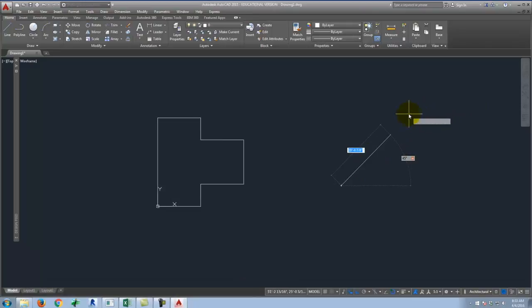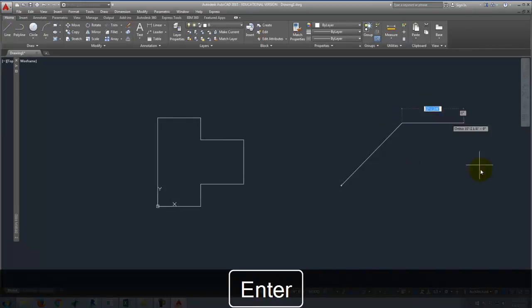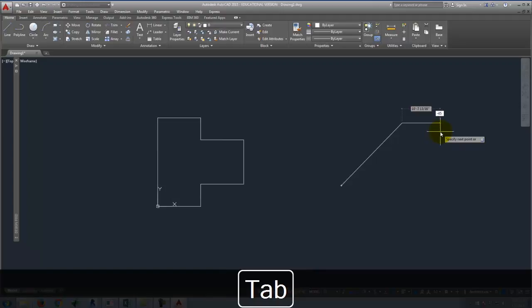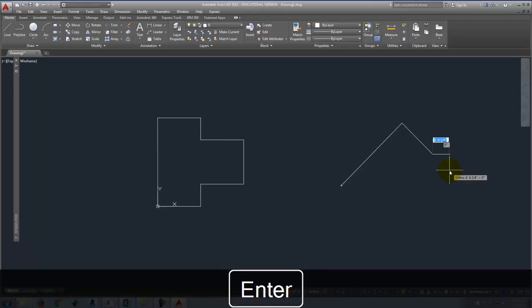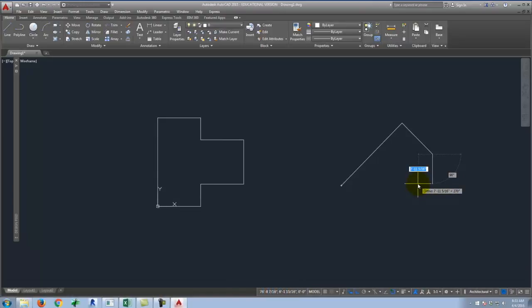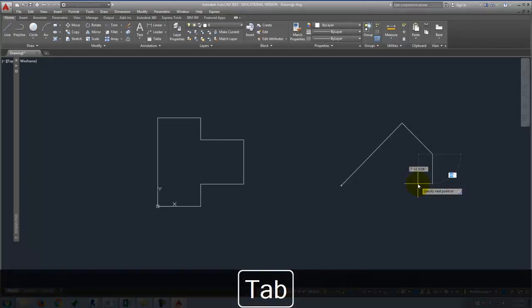So I could say, oh, I want it to be at 24 feet. And then if I wanted the next line to be, say, negative 45, I could draw 12 feet. And so I could actually draw this on its side, or at 45 degrees, by just typing in that value. So this time it would be negative 135.